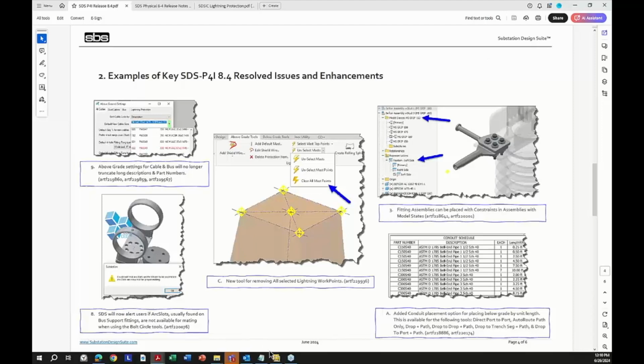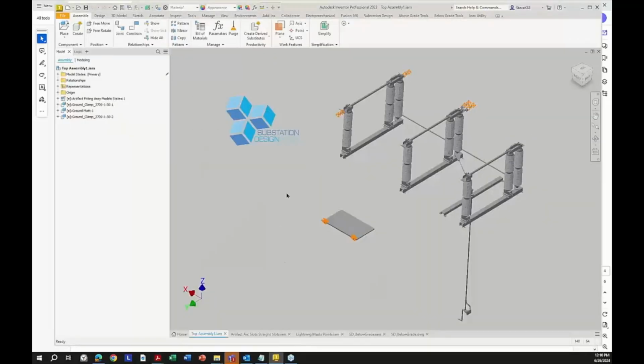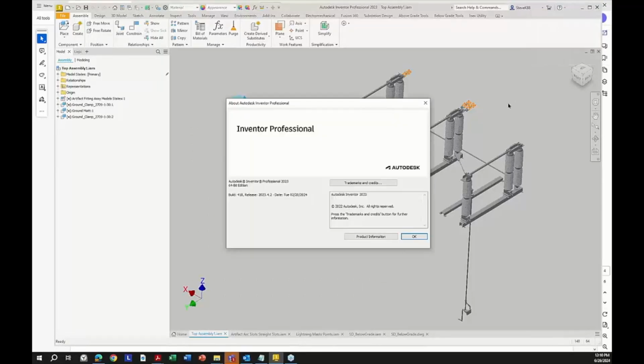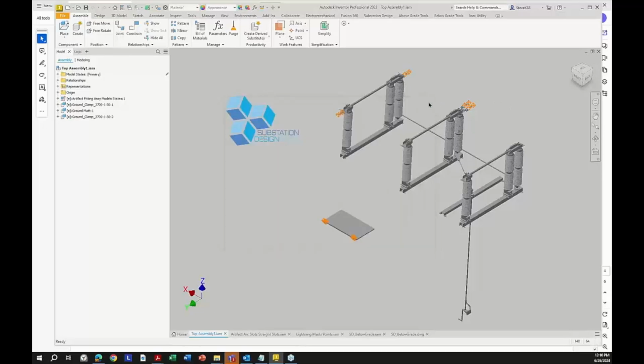I'm going to come into my Inventor. I'm using Inventor 2023 right now. And for those who are not familiar with Substation Design Suite, it behaves the same regardless of what Inventor you have, right down to 2021 with the 8.4 release. So it's going to behave the same across that. When we get up to 8.4.1, it's looking like that's only going to be for 2022 and further.